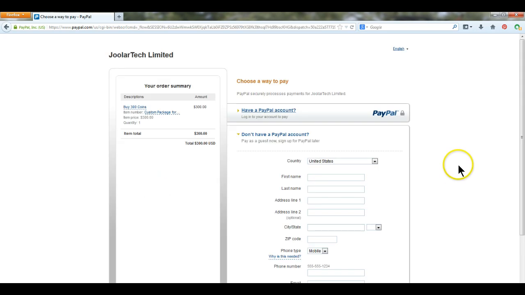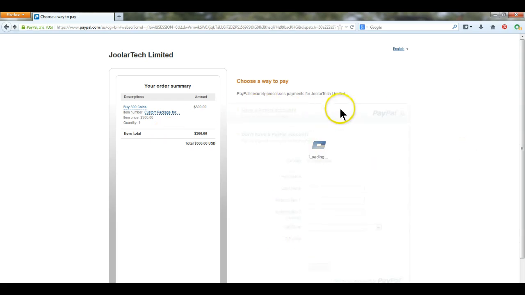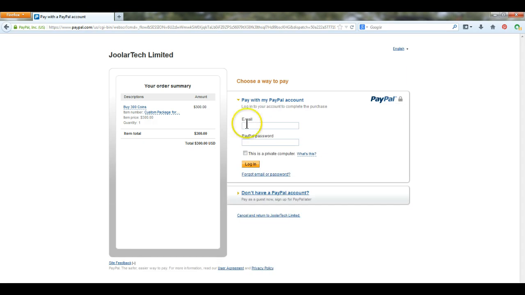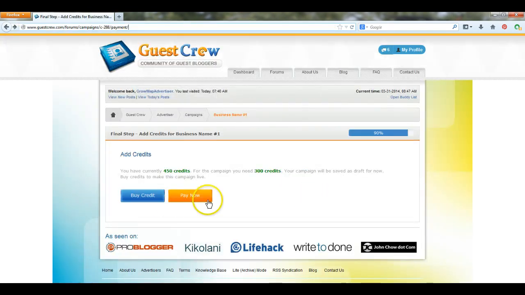Clicking the Buy Credit button will take you into your PayPal so that you can log in. If you have a PayPal account, you can just click it and log in here. If you don't have a PayPal account, you can create one or pay as a guest by filling out this form. As you can see, if you click Have a PayPal account, it'll take you to another page where you'll simply log into your PayPal. If you already have enough credits, you can click Pay Now.